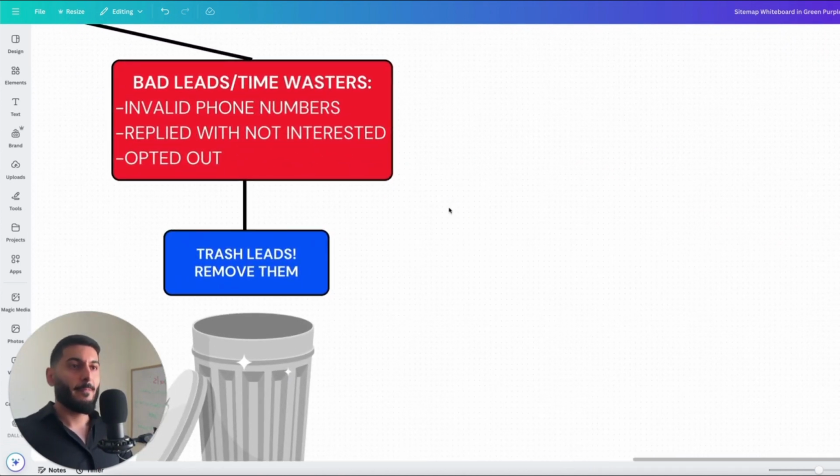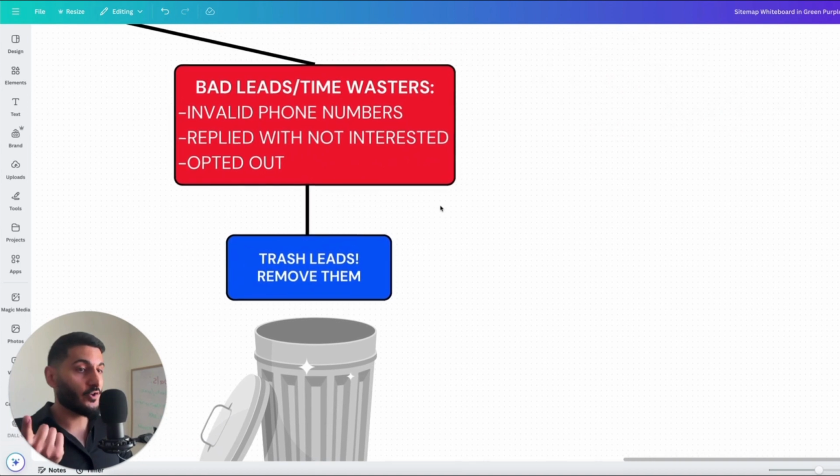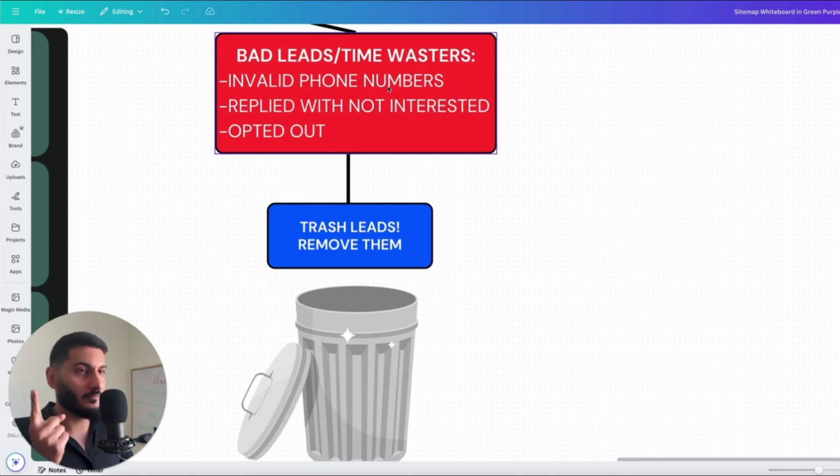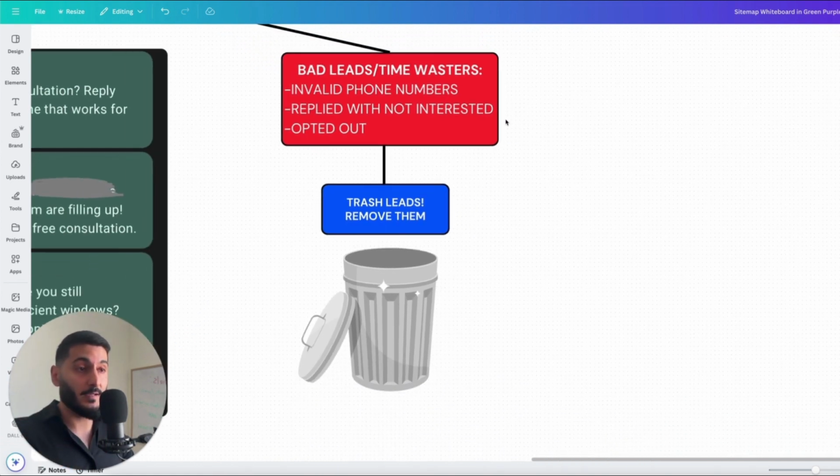So if they're bad leads, time wasters, here's what happens to them. They're going to go down the trash. They're garbage. They don't exist. If they put an invalid phone number, replied with not interested, or opted out, you don't have to deal with them. You don't even see them. We take care of this on the back end. They go down the trash bin where they belong.